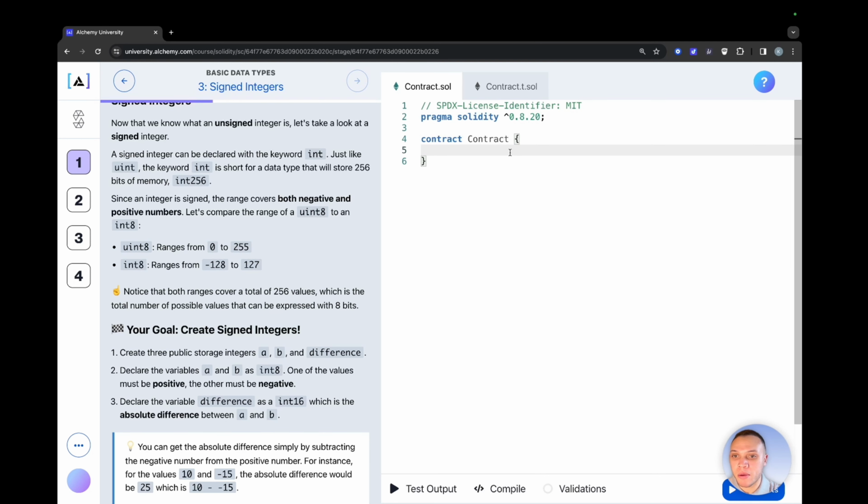The task is to create 3 public storage integers: a, b, and difference. Declare the variables a, b as int8. One of the values must be positive, the other must be negative. Okay, so let's have int8 a equals 5. Oops, let's make it public. And then int8 public b equals minus 5. Declare the difference as an int16. So int16 public difference.